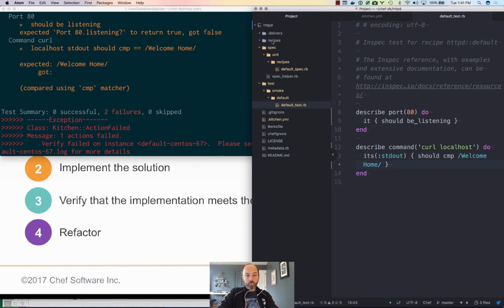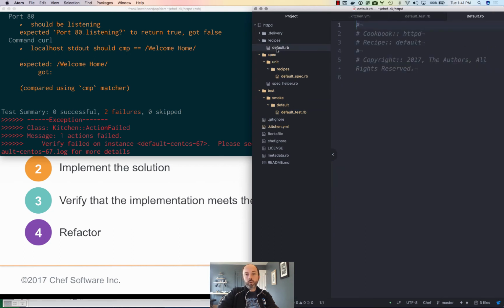Now, a lot of times when writing, a lot of people ask, well, should I start with an integration test or should I start with unit tests? And my answer is usually I start with integration tests when I don't understand the code that I'm going to write. So if I wasn't familiar with the recipe and the resources that I was going to write, I would often start with an integration test to give me the end point which I want to accomplish.